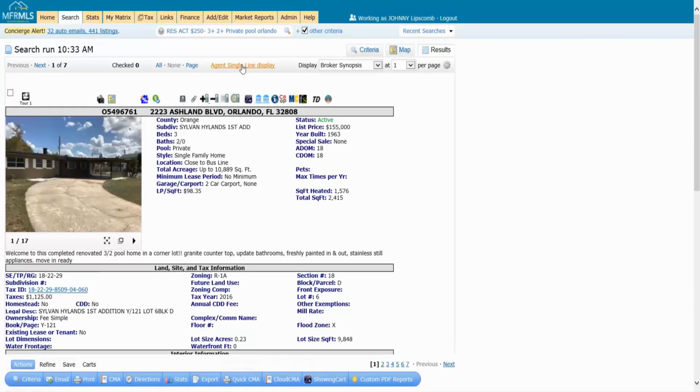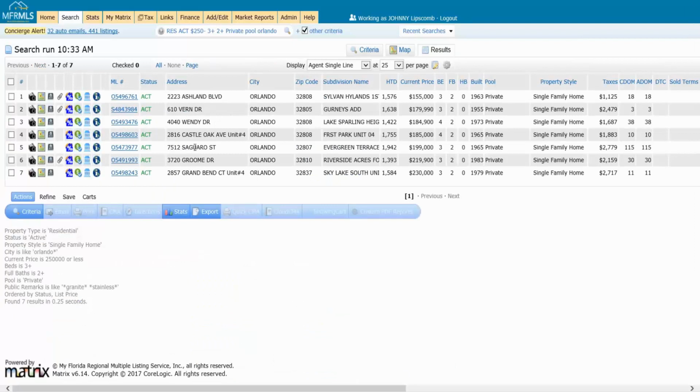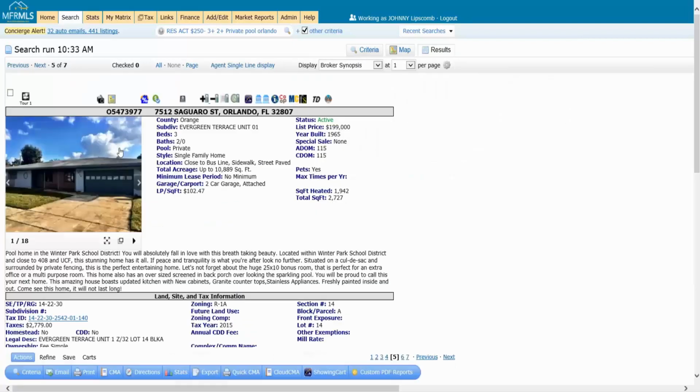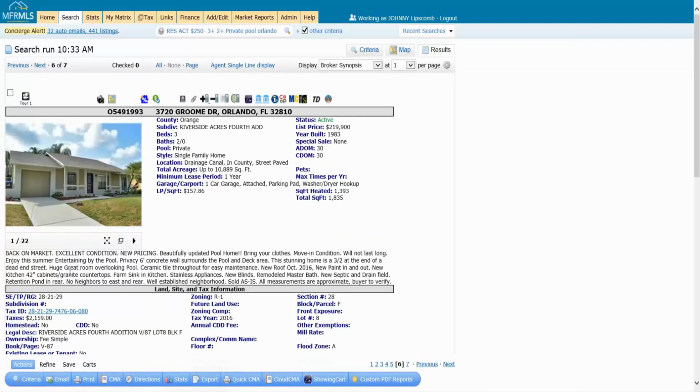So I'm going to go ahead and go back to my agent single line. Okay, so here it is, Saguaro, and I go in and I see granite, stainless. If I go to any other listing here in this list, we're going to see stainless, and we're going to see granite. So I can actually look for both words. But what if I wanted one thing and I didn't want the other thing? Well, right now, if we peek up here at our speed bar, it says public remarks is like granite or like stainless. So I want both here.